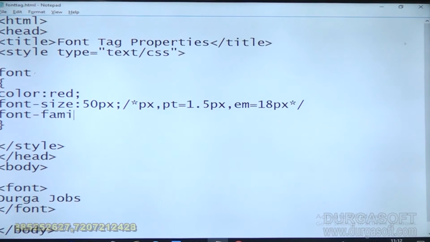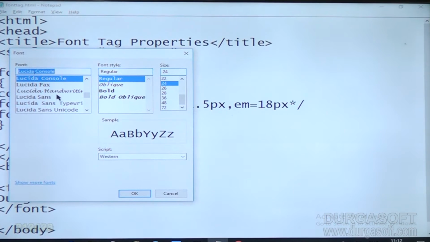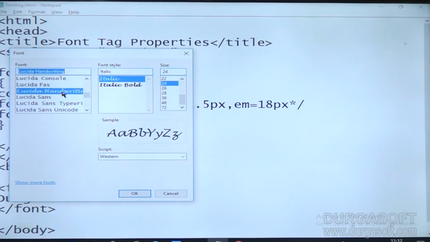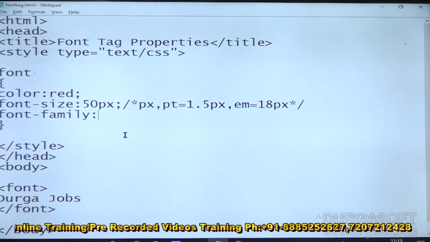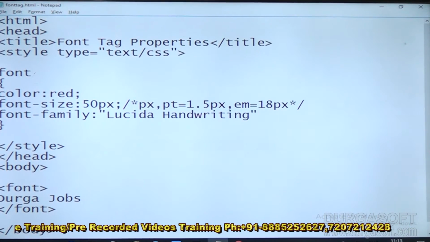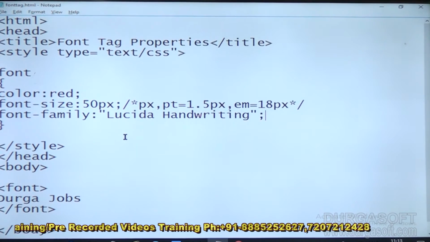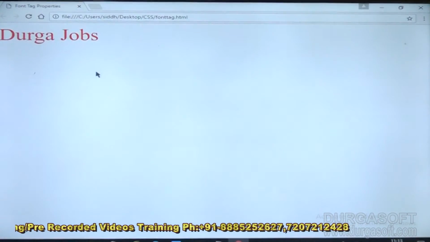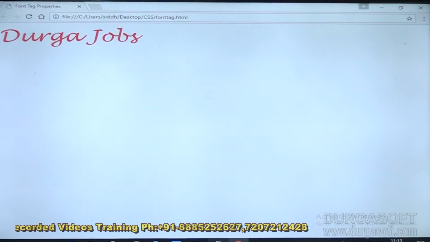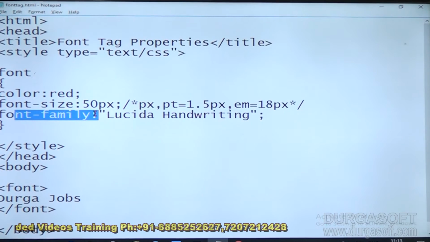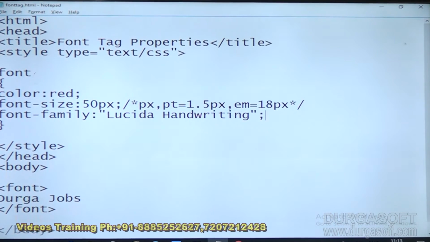Next is font family. Font family means style. Just take the font style from the Notepad font list. You can take any style you wish. You copy that style name, in double quotations you paste that style, that's all, semicolon at the end of the property. Now this text style will be changed to that style. See, the text font style has been changed. So font family means the font style, the name of the styling will be changed.